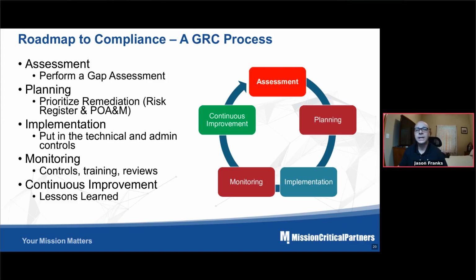When I think of GRC, I think of it as the rule book, the playbook, and the scorecard all in one. Governance defines the rules and the expectations. Risk management is the plan, the plays that you're actually going to play with. And compliance is how you're measured.